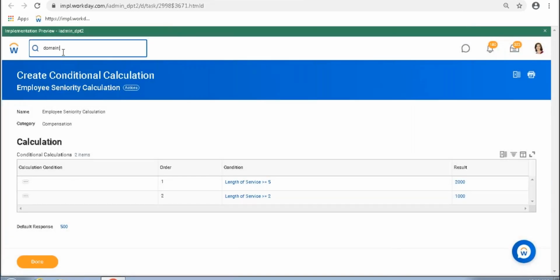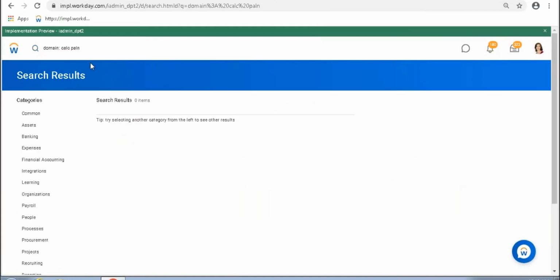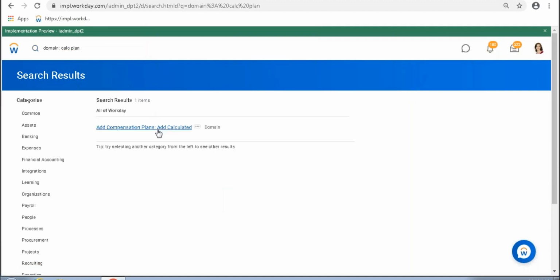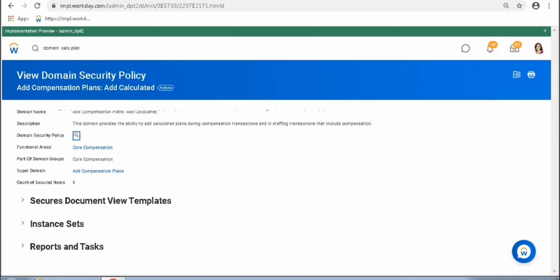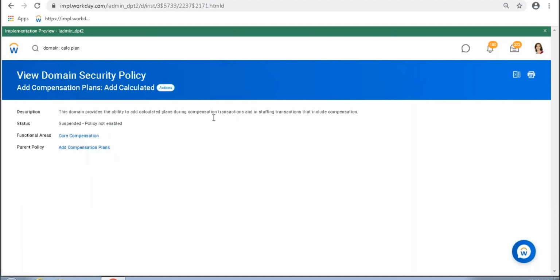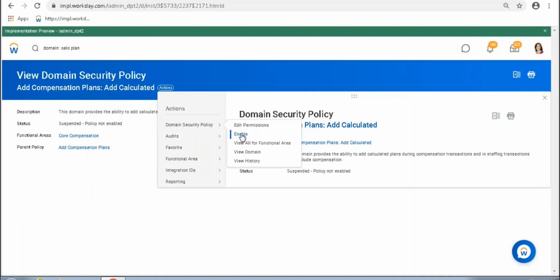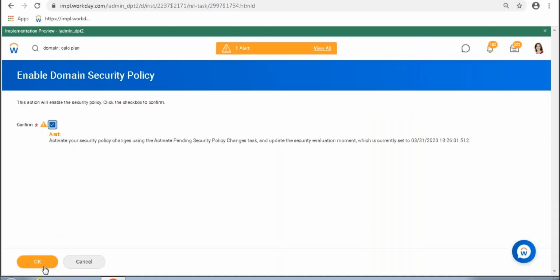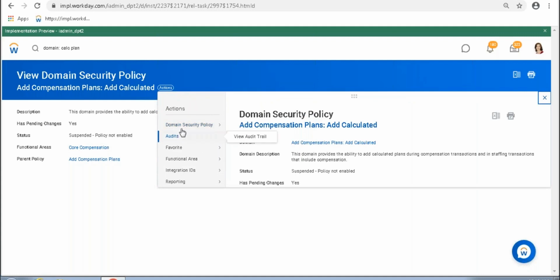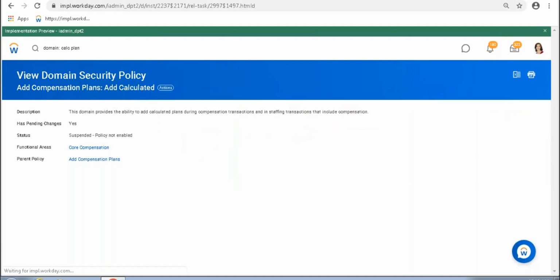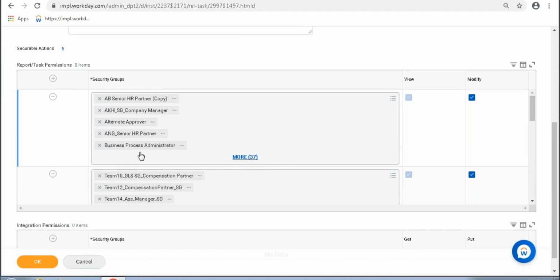Let's see, domain. Do I have any calculated plan domain? Oh, sorry. Add compensation plans. Okay, so this is the domain. Let's see who all has this authorization. Okay, this policy is currently suspended. Let me go ahead and enable this policy. Okay, does anyone have authorization for that? I think no one has got authorizations. I'll go ahead and edit permissions.